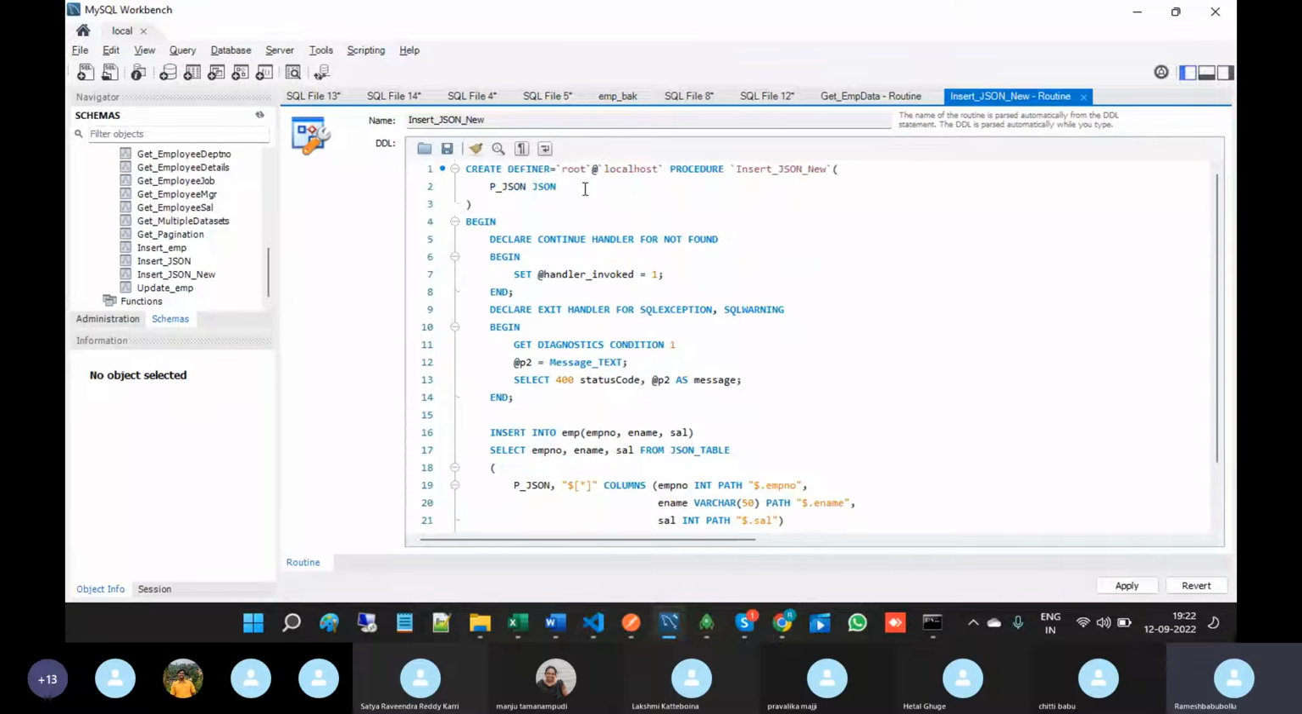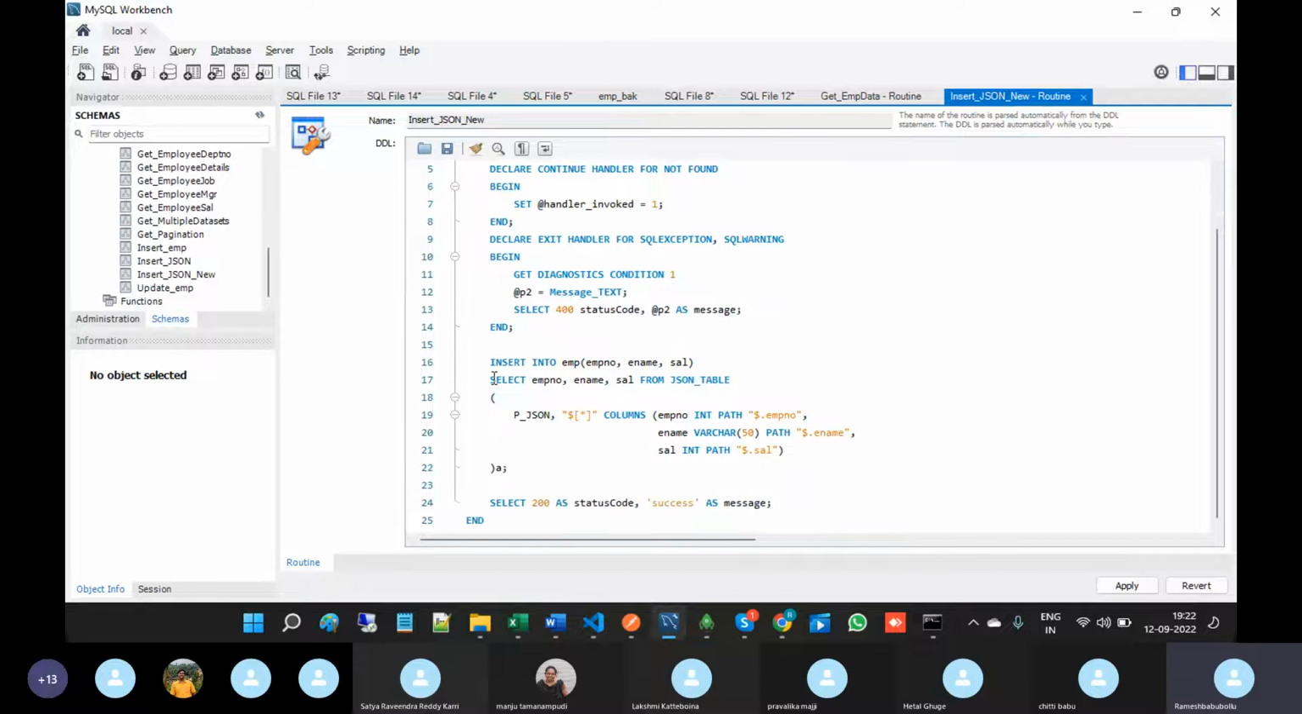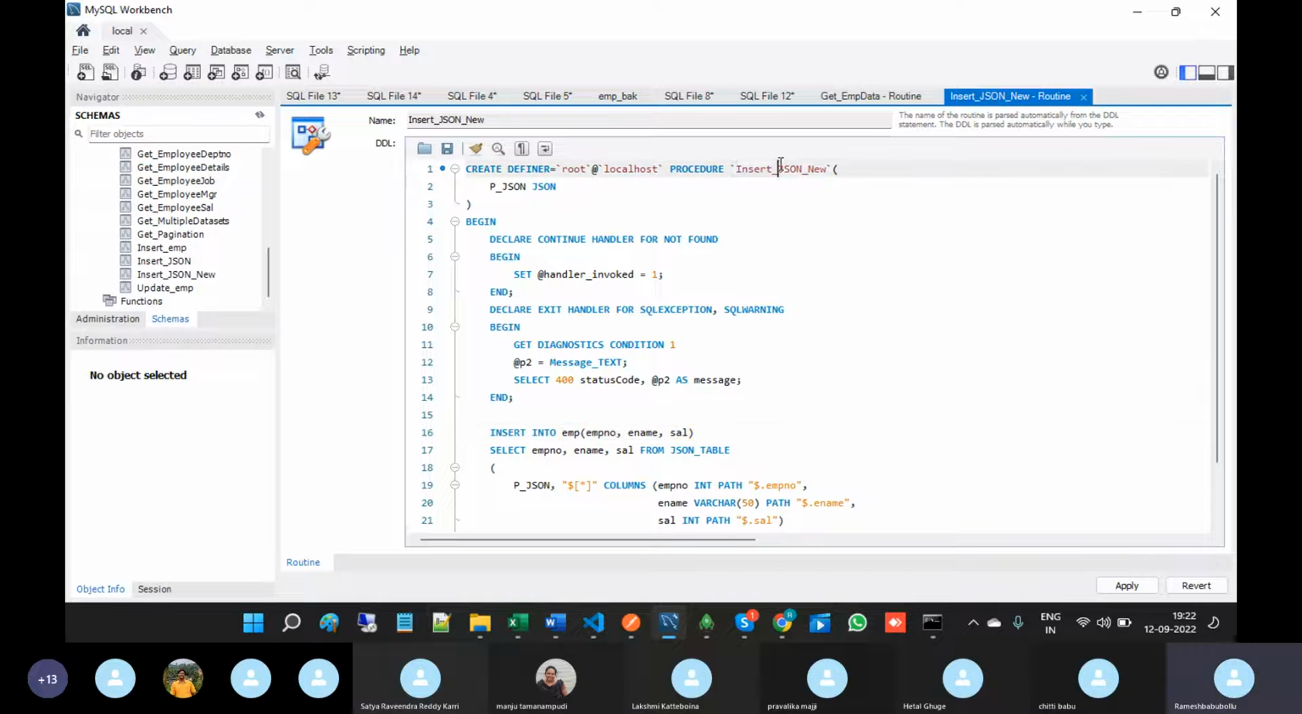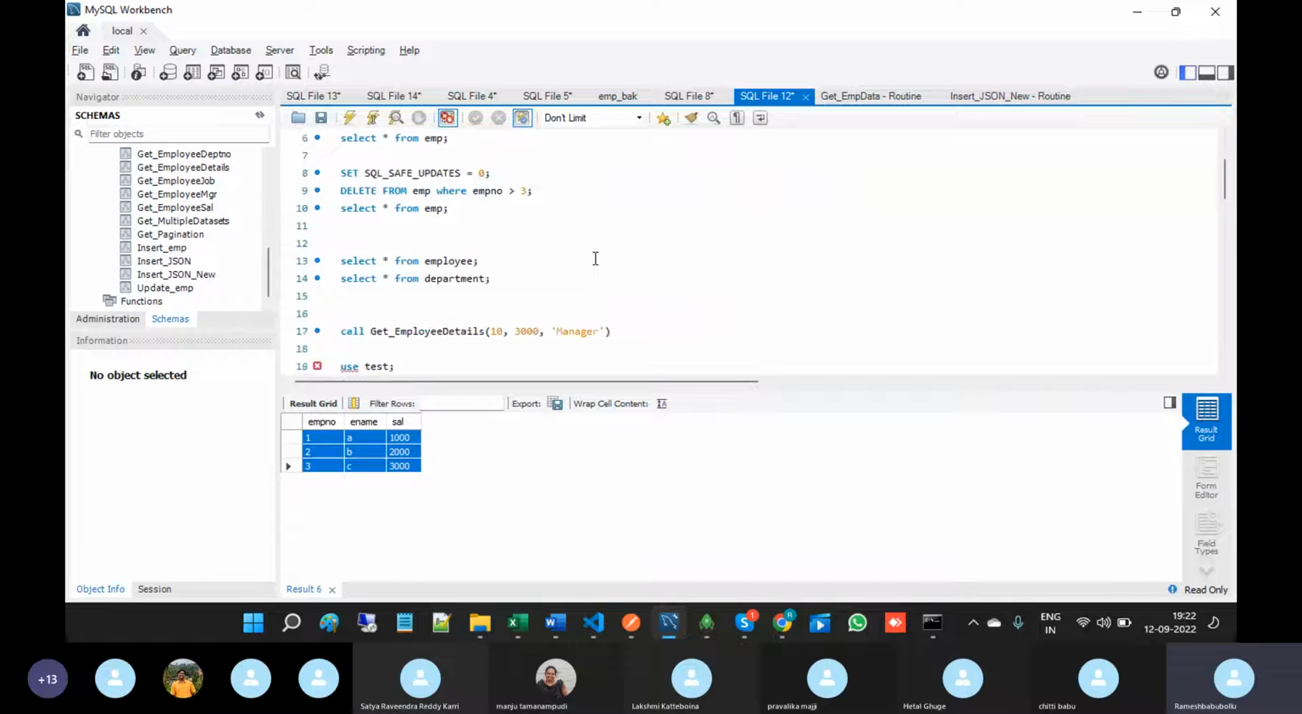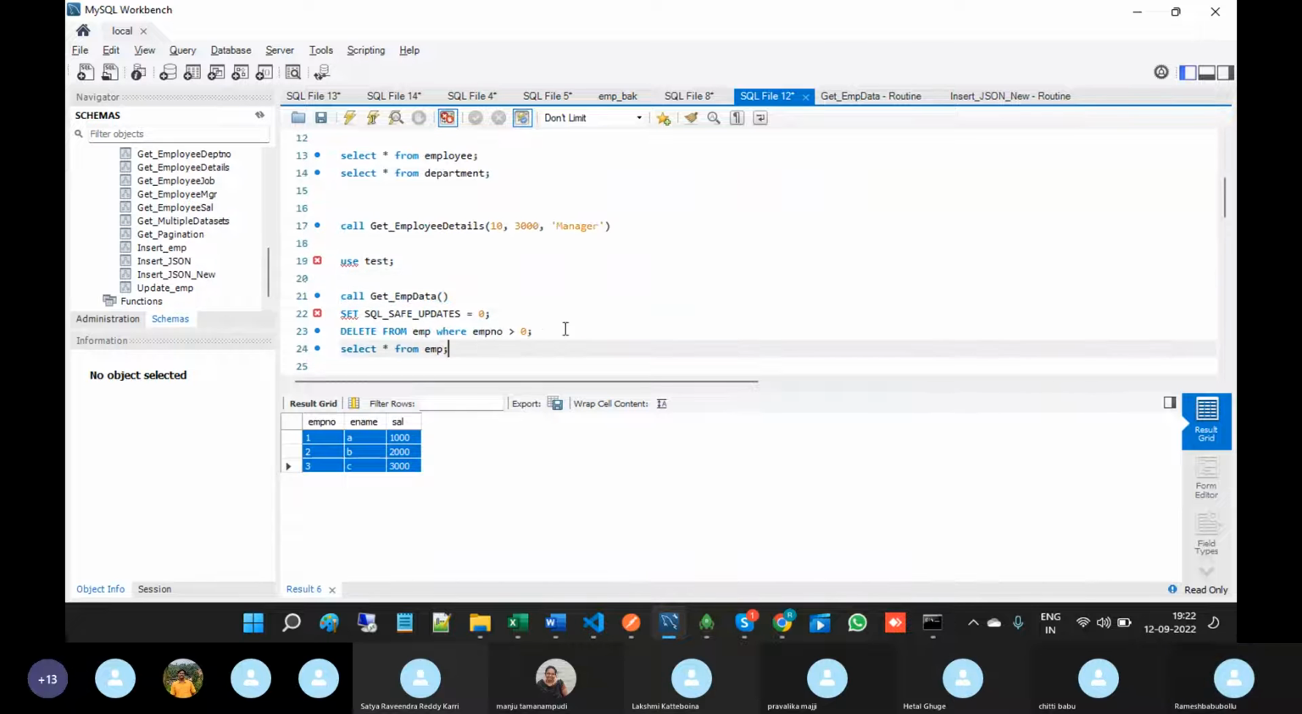We send a JSON array as a parameter to the stored procedure. This is the JSON table syntax, which converts the JSON array into records. After converting, those records are inserted into the EMP table. This is the insert procedure and its parameter. Before that, you check the employee table.